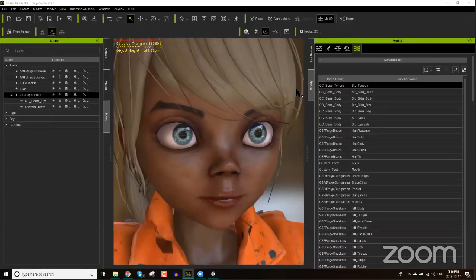Anonymous attendee says, can I export characters to Unity or Unreal if I only have 3D Exchange 6? You can export to FBX if you have 3D Exchange 6 pipeline. And then you can import that into Unity and Unreal. The import process is going to be a lot different.